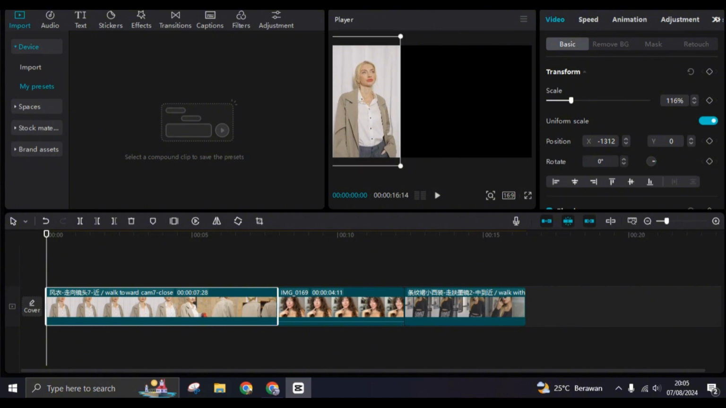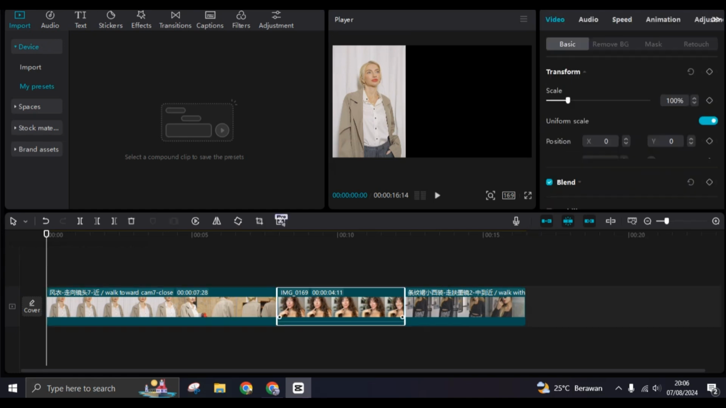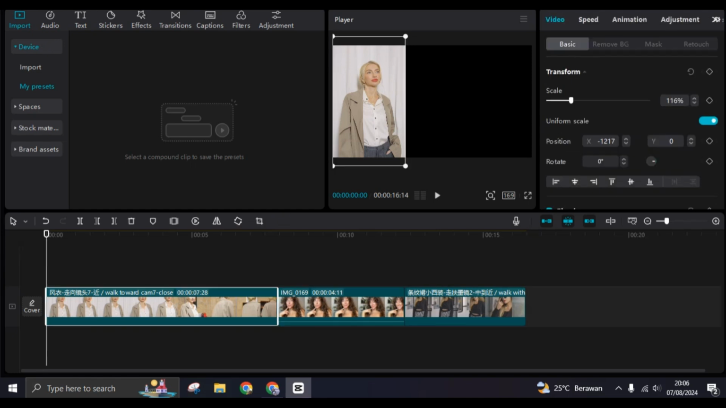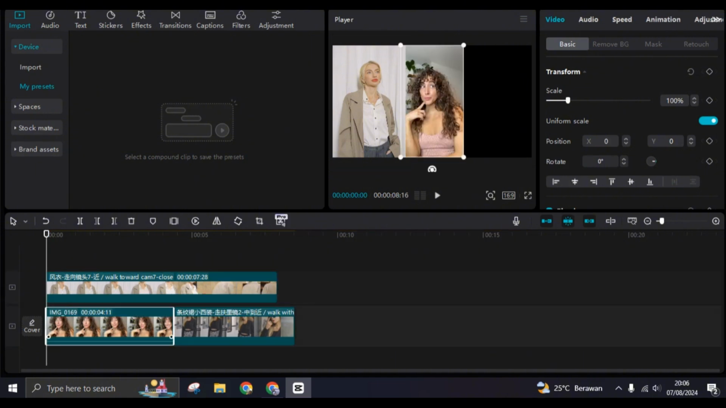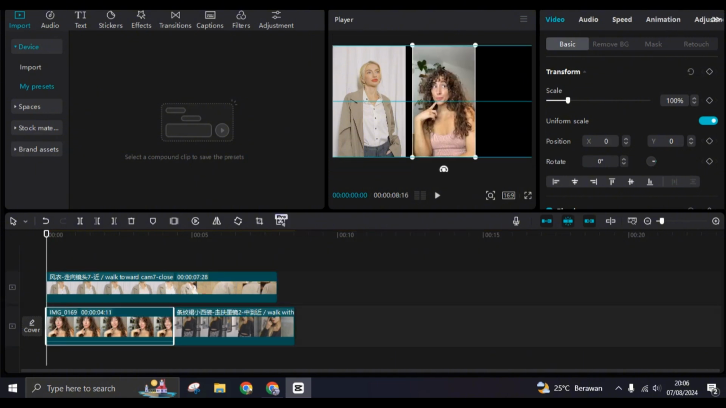You can just make it bigger so that there is no black screen seen on the video. Click on the second one. Let's put it on top like this. And this is the second one. You can adjust the position at the center.